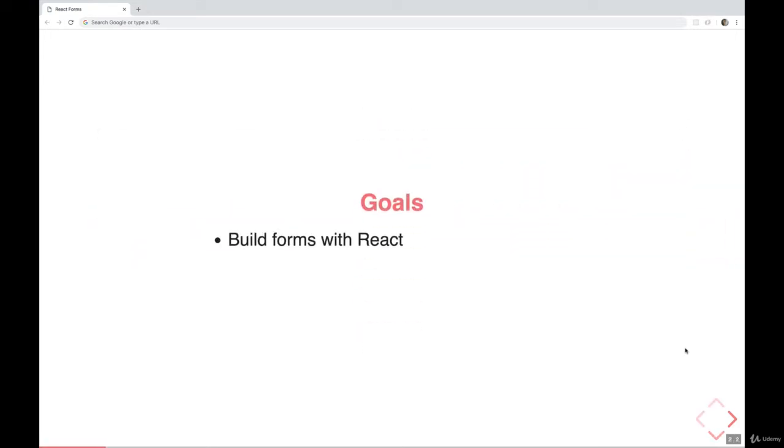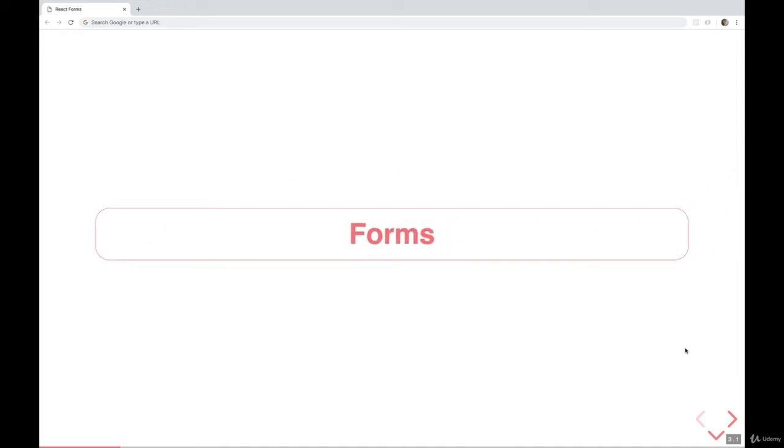We want to build forms with React and understand what the term controlled components means. And for us, those are really going to be one and the same. The forms we build are going to be part of controlled components. So let's start with the basics of forms.